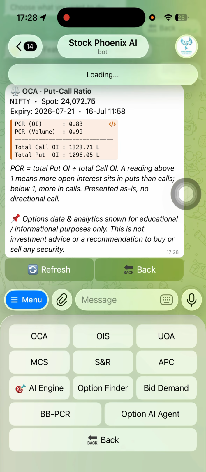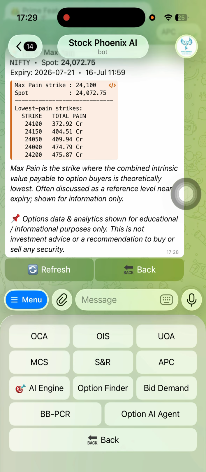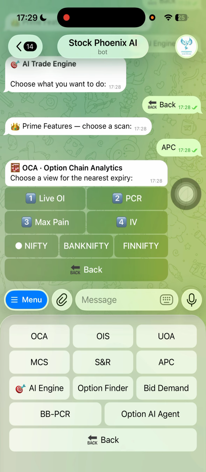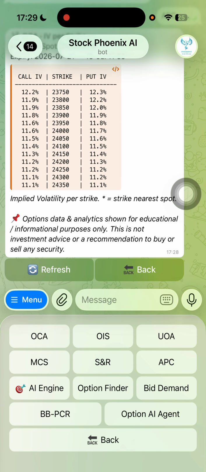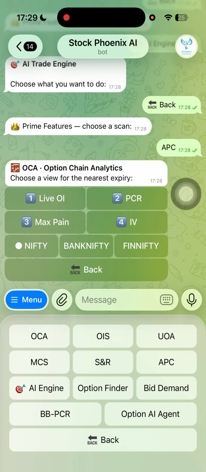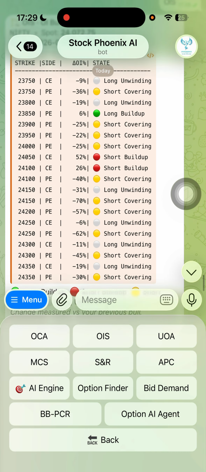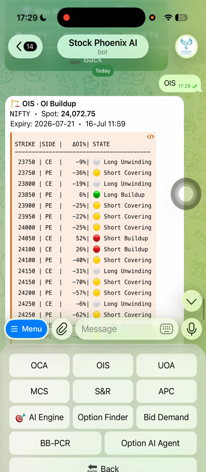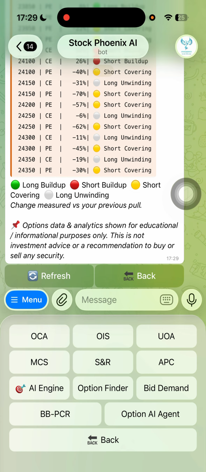Next, let's go back, and we have the third option, max pain. For expiry days, you have max pain details completely available live over here. Then we go back, we have IV. We can check the IV, what's happening in the last 10 days, the strike price, the put IV, how it is going. We can check instantly. The entire information is available for Nifty, Bank Nifty and Fin Nifty as well. Then we have OIS, a live option chain analysis. This is live OI buildup, where long unwinding or short covering is happening. Everything works live, tick by tick in the market.